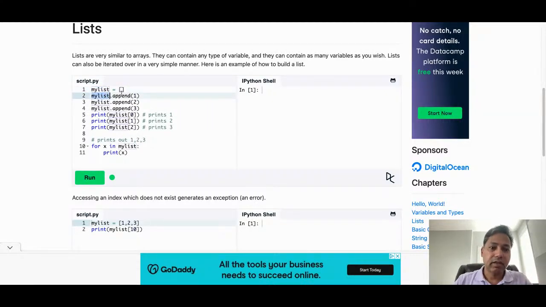Now, it's very simple: mylist dot append. How do you add items to the list? Let's say you want to add eggs or bread or milk or apples. In this case, we are trying to add three numbers. As you can guess, we use append. Append essentially adds one item to the end of the list. And similarly, we are appending the number 2 and we are appending the number 3.